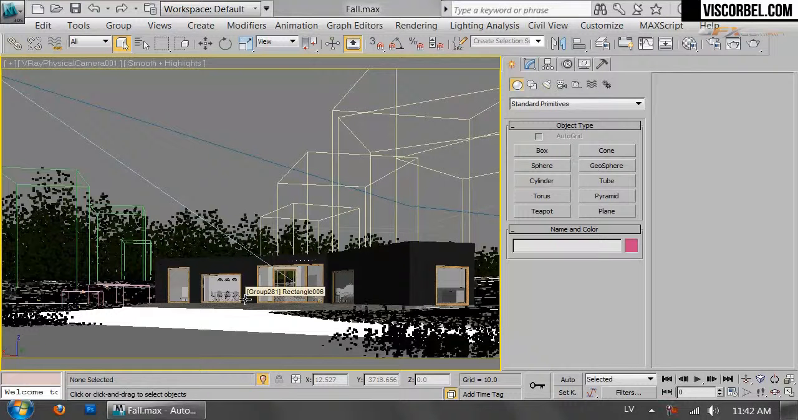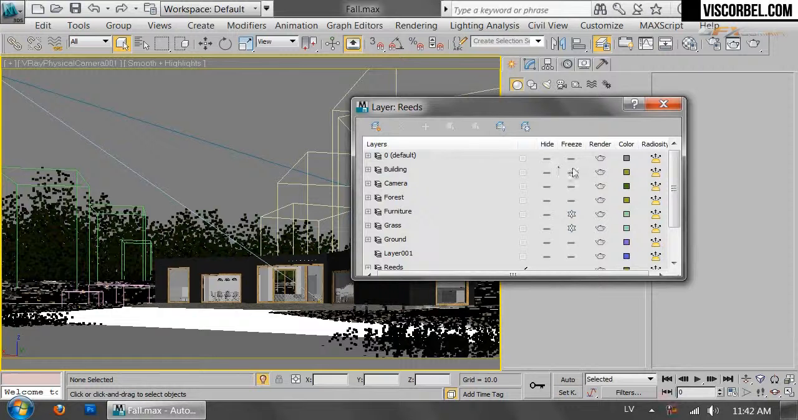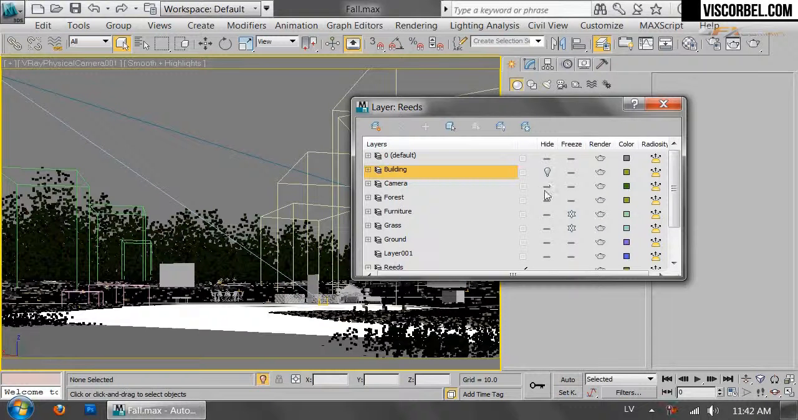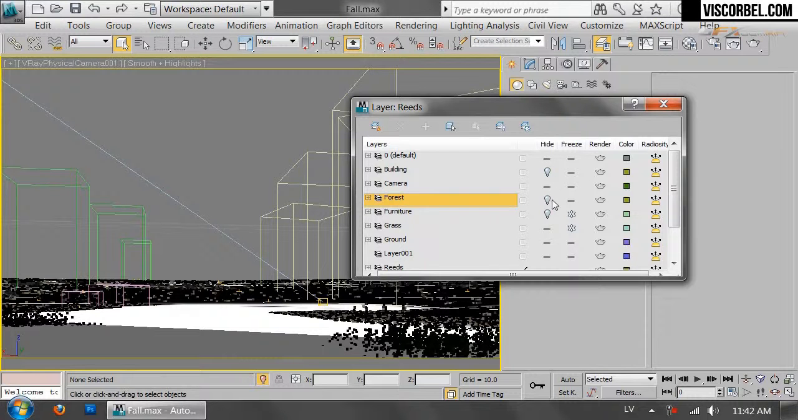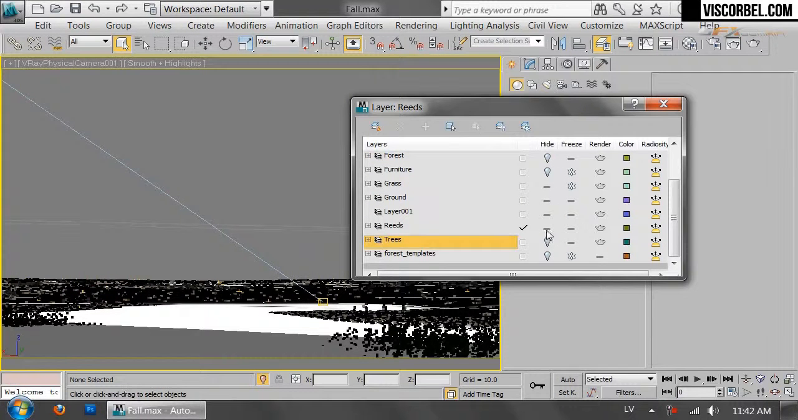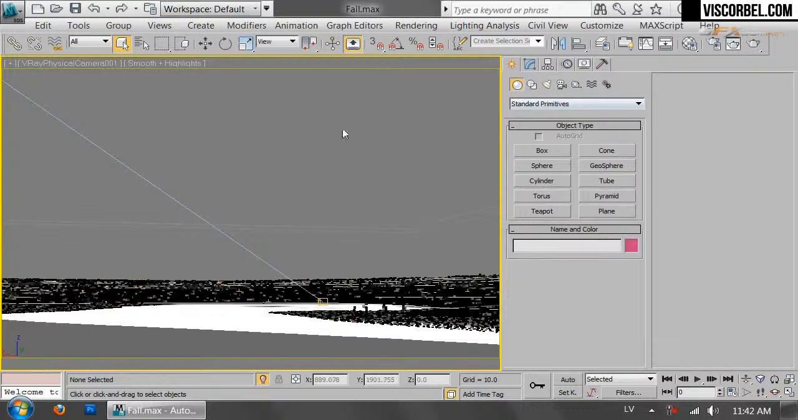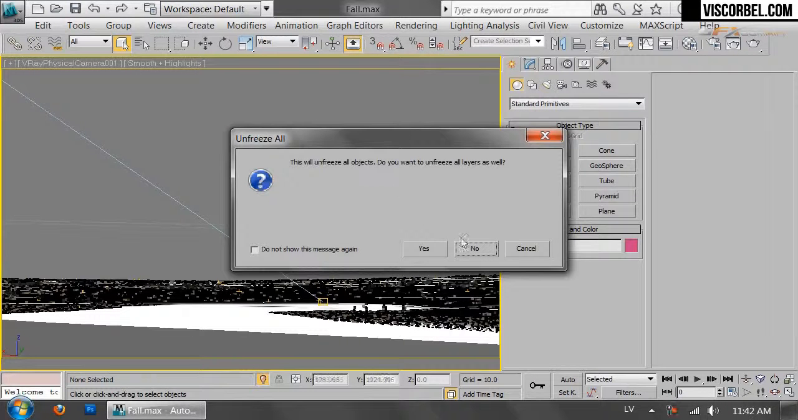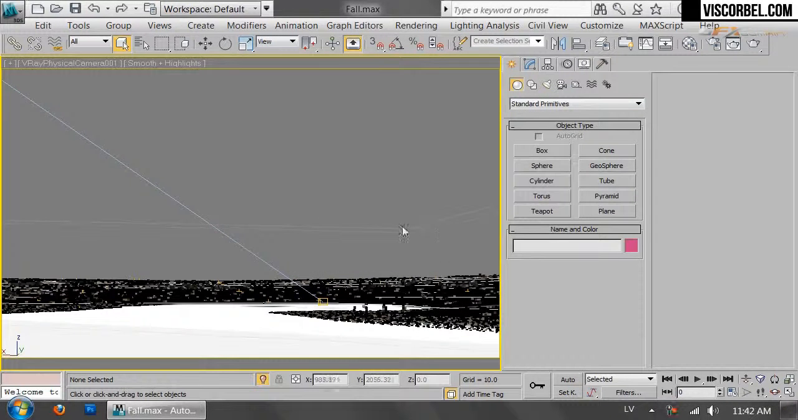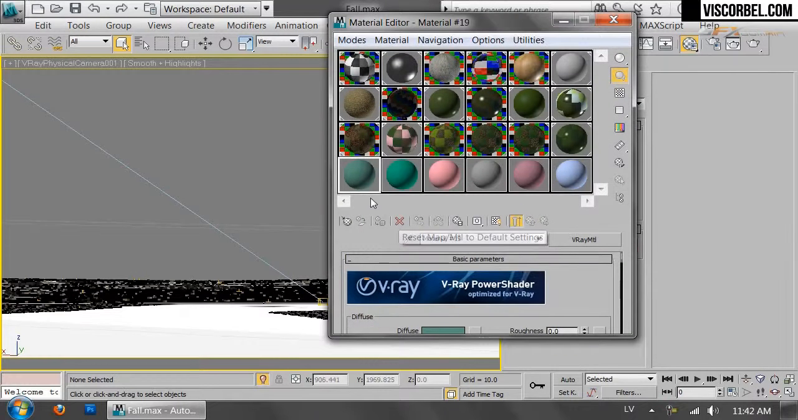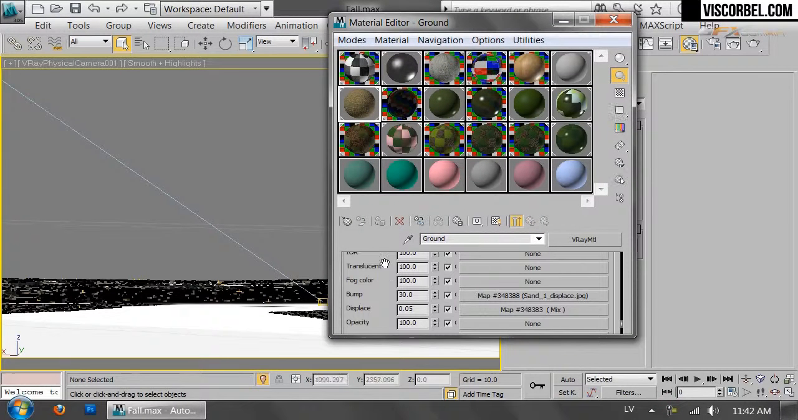So let's take our summer scene and transform it into a fall version. So first I'm gonna hide my building, my furniture, my forest in the background, and the trees. Alright. So let's unfreeze all and start by changing our ground texture.